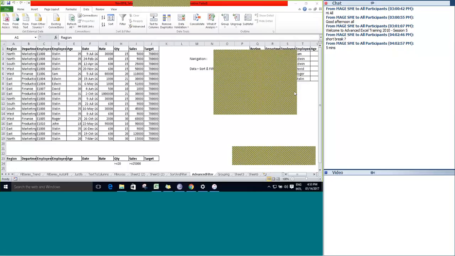Subtotal, can we subtotal here? Yes, you can do a subtotal. The subtotal concept we are going to discuss in detail in our next session.